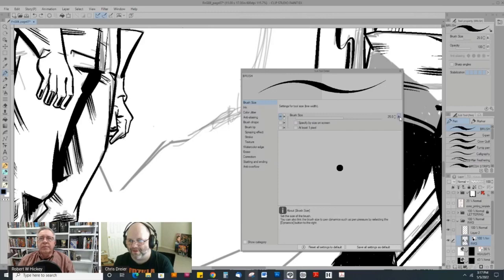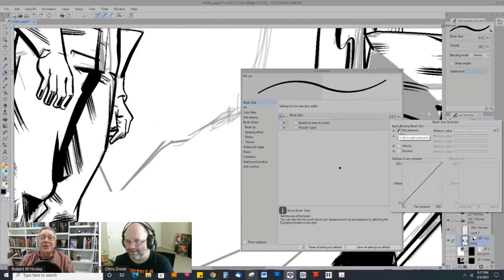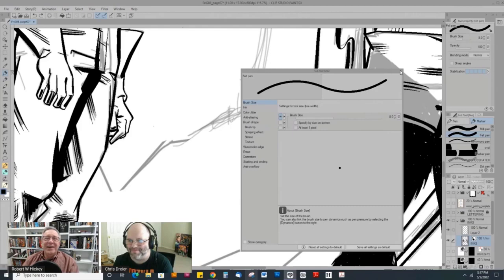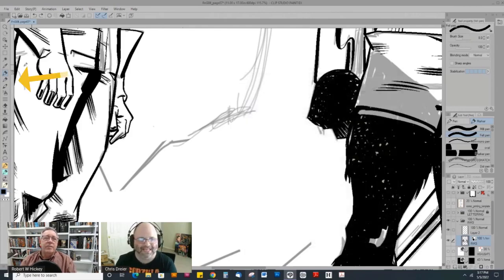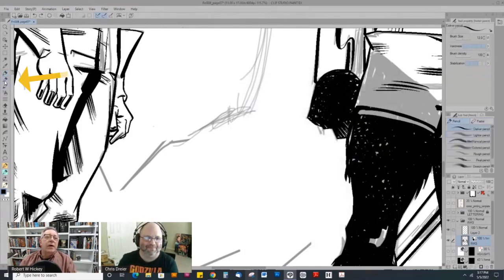Oh wait, I was going to turn that off. I've got to turn the felt tip one off. That's going to confuse the crap out of me if I don't do that. But that's the pen. And then the same thing with pencil.